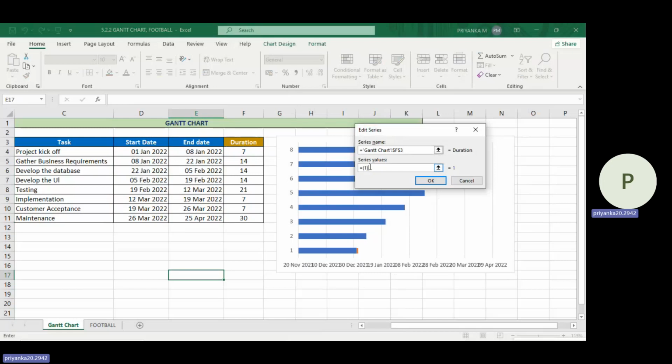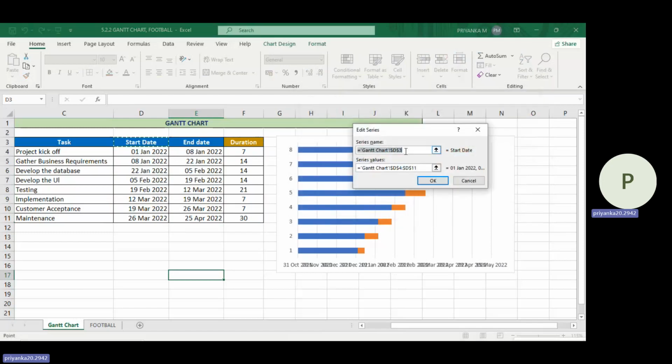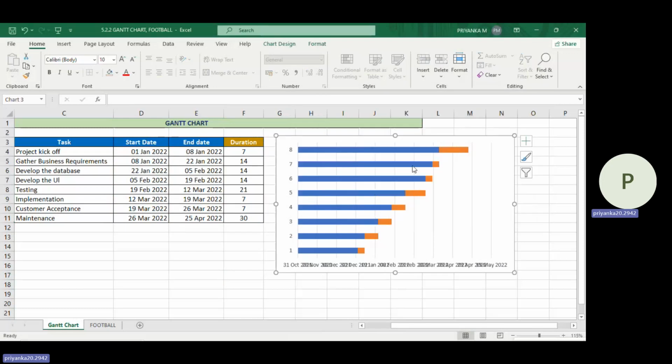In the series value, always remember that the existing value should not be present, so just delete it. Then select the values from 7 to 30 and give OK. You can cross verify this: select it and give Edit, and you can see the series name has been selected, and in the series value this should have been selected. Just give OK. This is how our values appear.